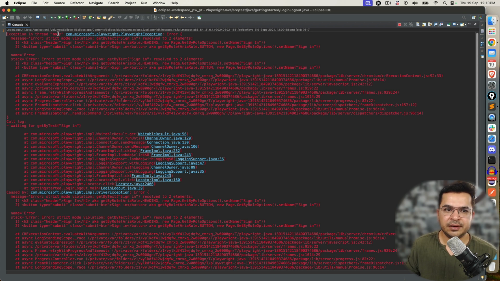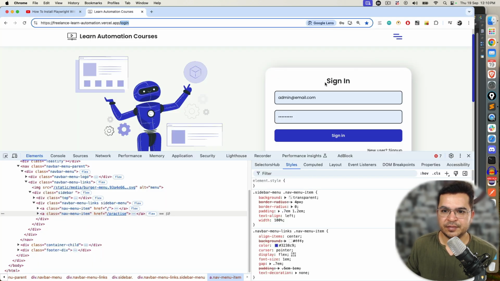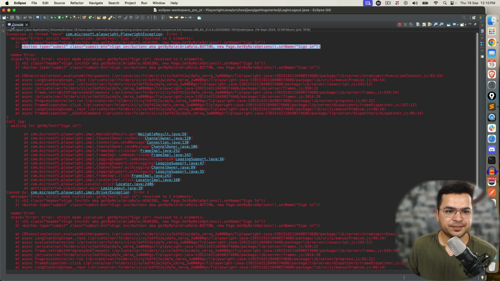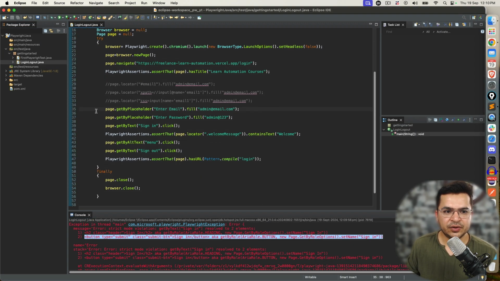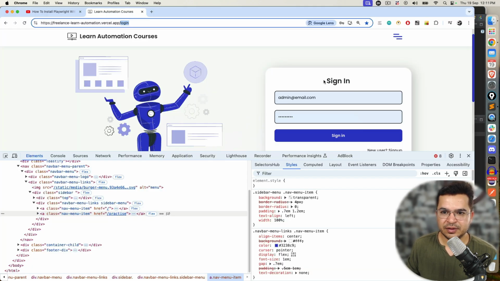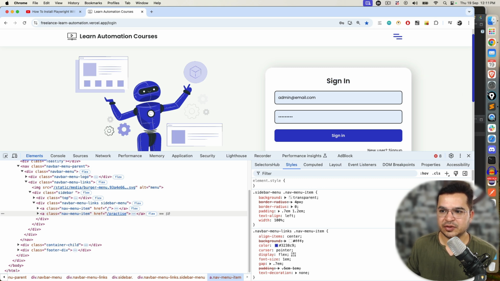It says exception in thread main, find exception. It says the locator that I passed resolved to 2 elements, and it is actually giving me the first element is basically your heading. The second element is your button. What I mean, we gave a text, right? That enter username, enter password, and look for a text called sign in. It found this sign in and this sign in. So it says it is able to find 2 elements. So it got confused. Should I use this or should I use this?